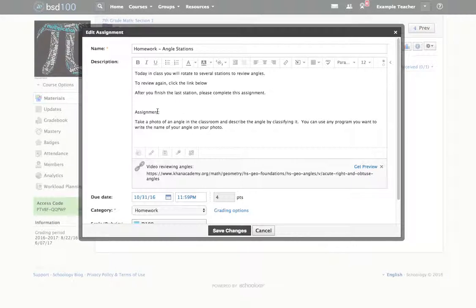Okay. Another thing I can do is this assignment. Take a photo of an angle in the classroom and describe the angle by classifying it. You can use any program you want to write the name of your angle on your photo. So, in order for students to know what I'm expecting of them, I can provide an example, and I can provide that right within my assignment.